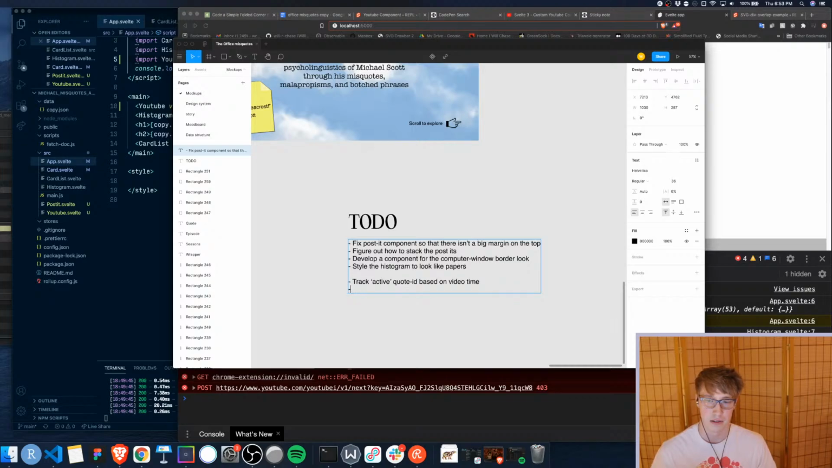And then related to that is update active quote to highlight the timeline and update the post-it. Then we need to implement click on timeline to navigate to that quote. And then also perhaps implement hover on timeline gives preview of quote.